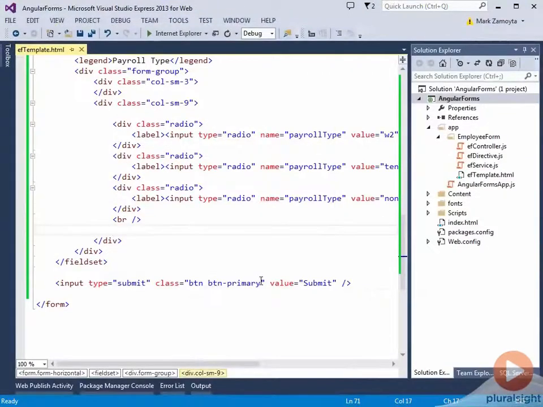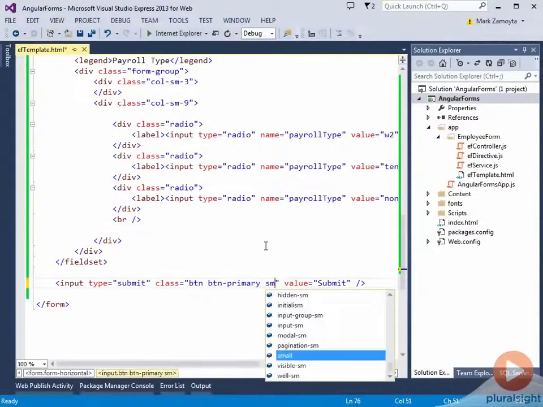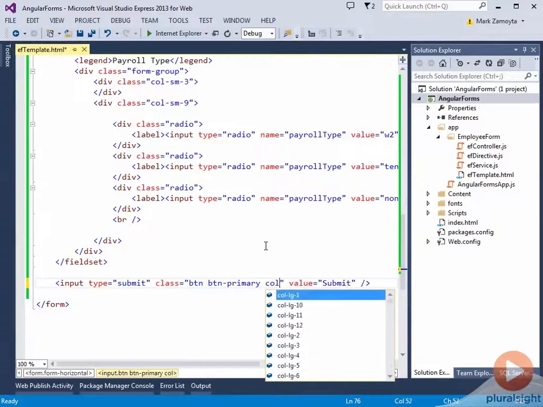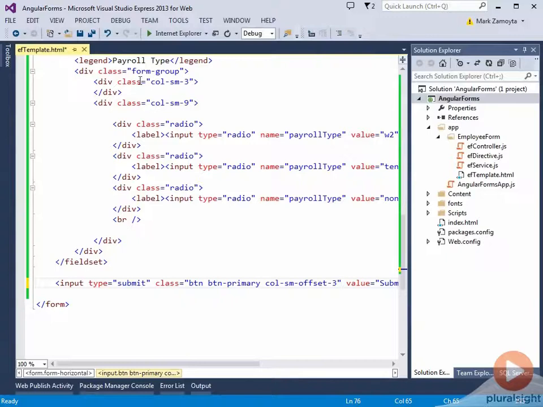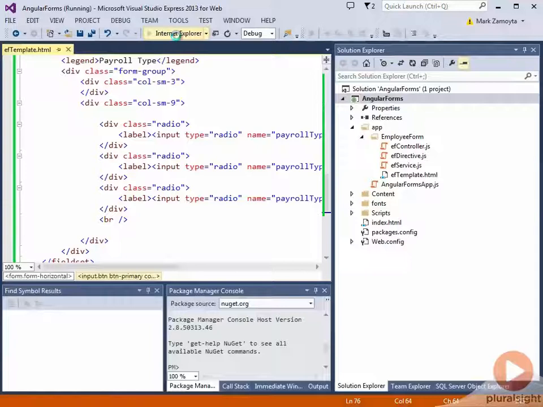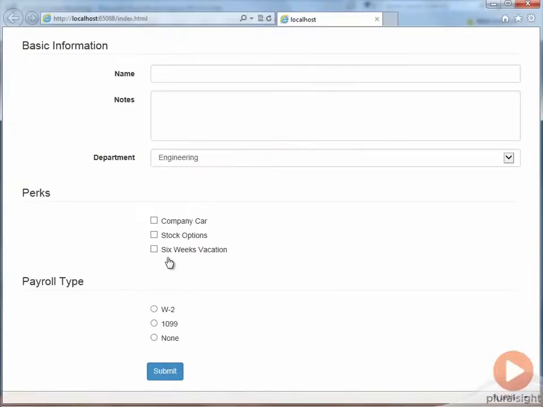We can do that by adding another class. We'll add column, small, offset, 3. So where up here we had a div, a simpler way to do it would be just to add a column small offset 3. And that'll offset this entire input field. And now we got our submit button lined up with our controls. The form looks good. Everything's lined up.